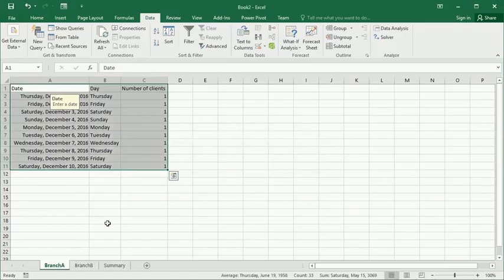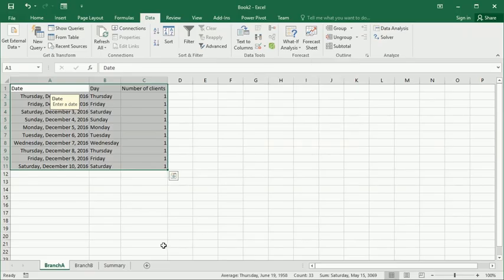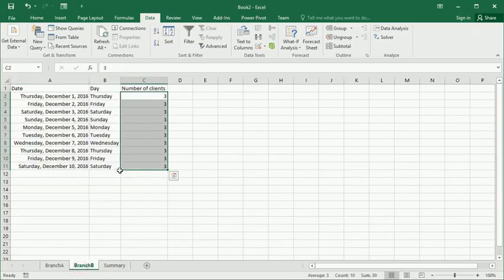The next command you will learn about is the consolidate command. Imagine that your office has 2 branches, and in both branches they collect similar data, like the number of clients attended to in the branch. So this is the data for branch A, and this is the data for branch B.